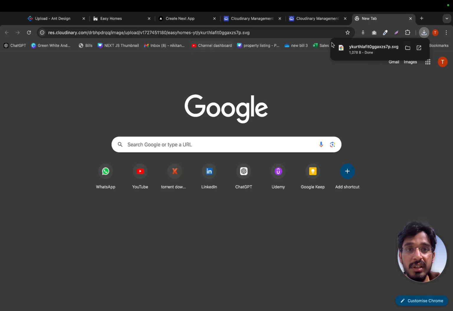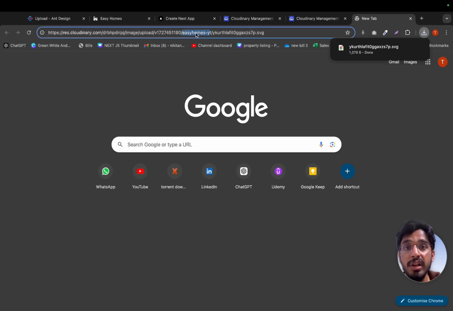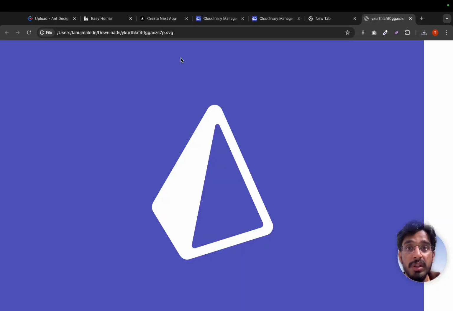Since this is an SVG image, it is just directly downloading. If we copy the URL and paste it over here, you should be able to see the image. This is a publicly accessible URL, and if you share this even with your friend, your friend can access this image. You see that within the URL itself we have the folder name and then the Cloudinary-created file name.